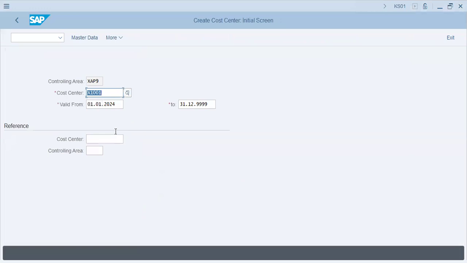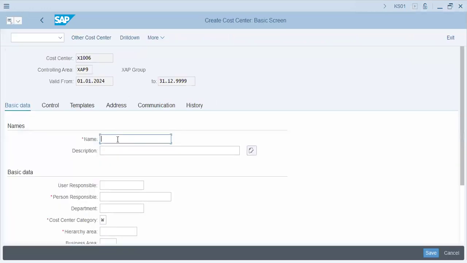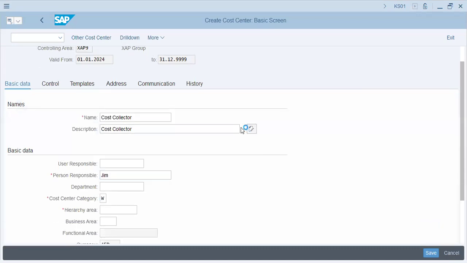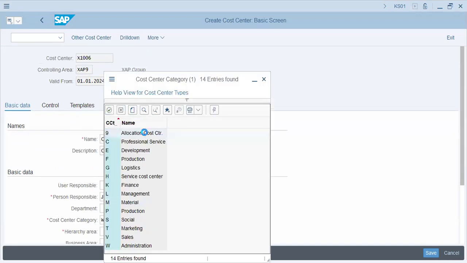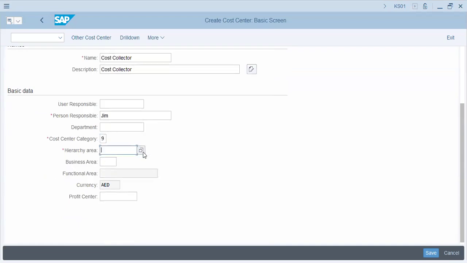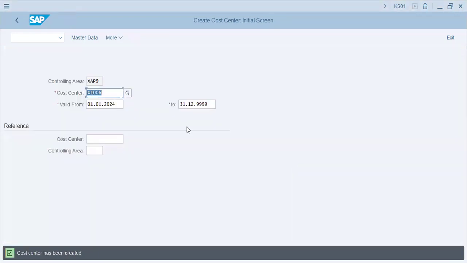Next is S01. Next 1006. Enter. Okay. Now this will be used for allocations. ZAP 9, INR. Cost center, enter. Okay, X1006 is created.